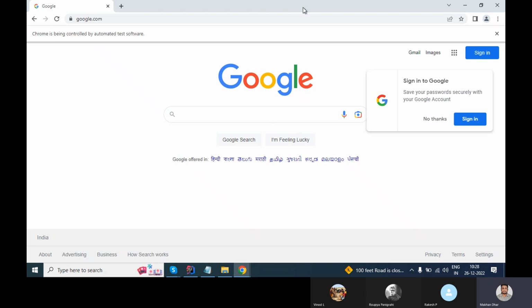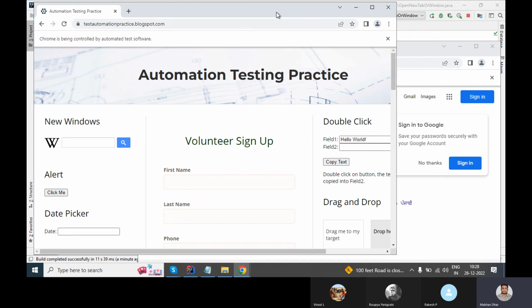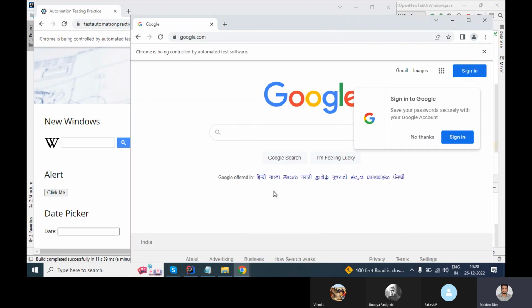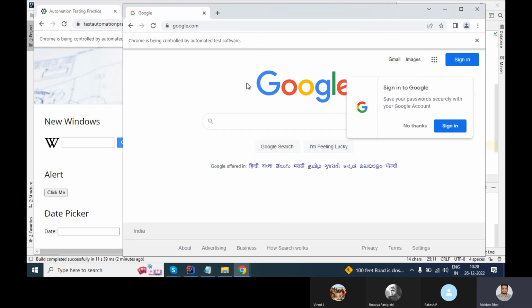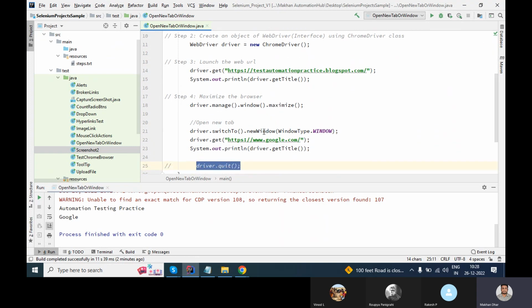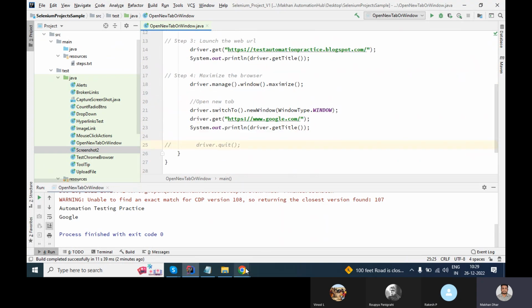Now you can see this is one window and this is another. I'm considering Automation Testing Practice as my parent and this as my child. Now I want to switch from child to parent or parent to child, whichever comes later. This is a very important topic, so I don't want to include all of it now. Just understand the use of this method, newWindow, which we can use in Selenium 4.